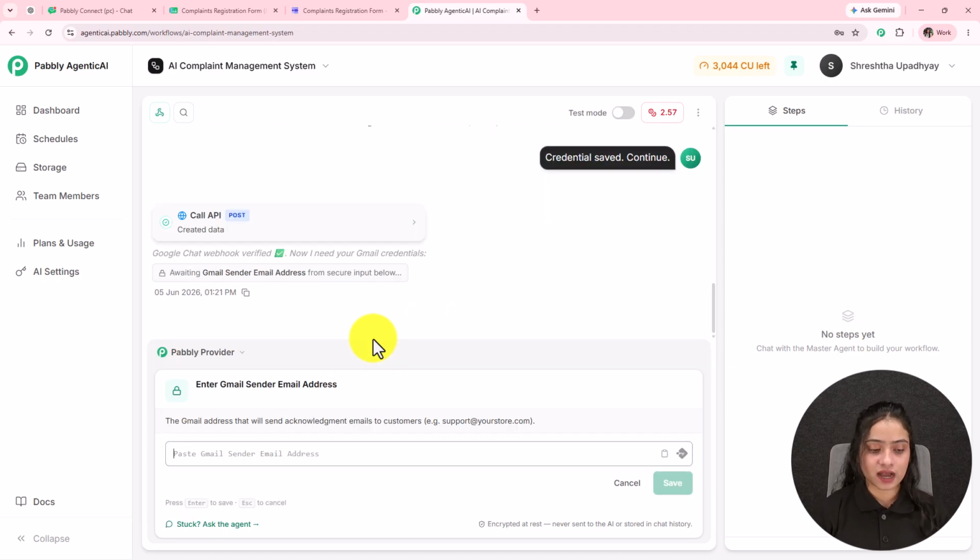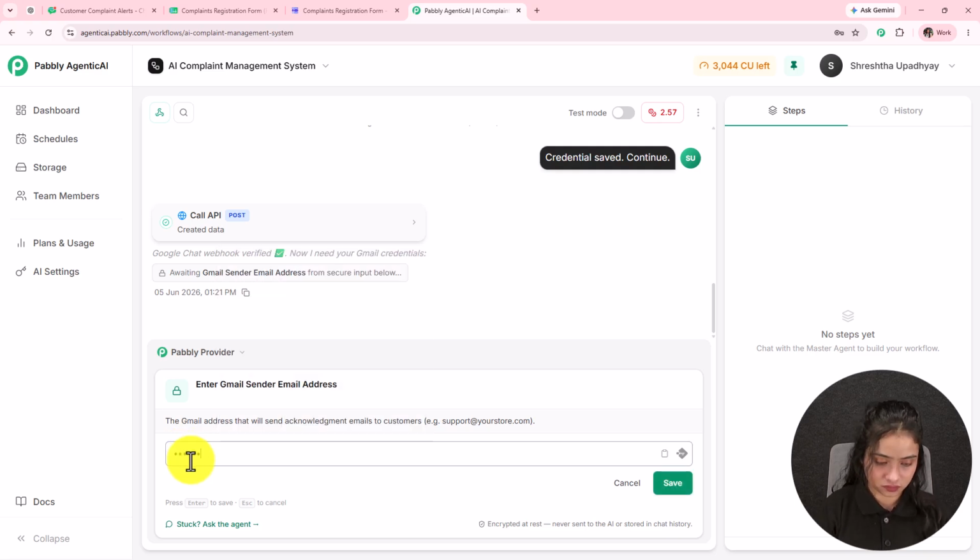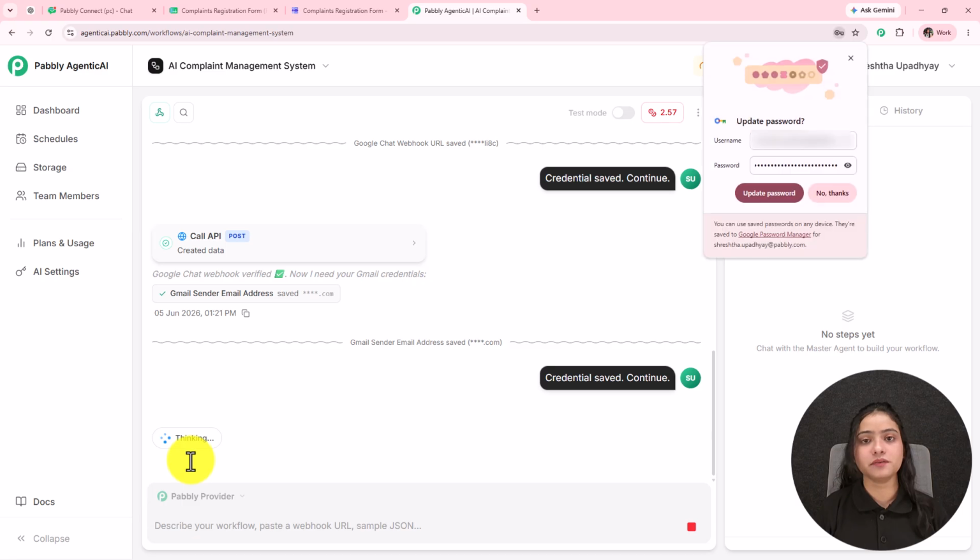Now next it is asking for the Gmail address that will send acknowledgement emails to the customers. What is your email ID by using which you want to send the acknowledgement emails to all your customers? So I am going to enter my own email address over here. Okay, I have entered my sender email address.